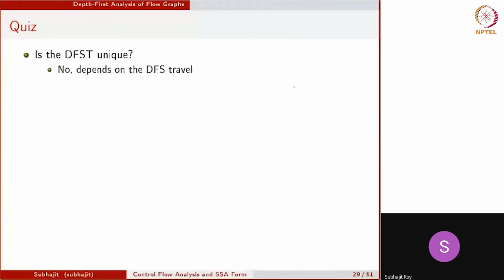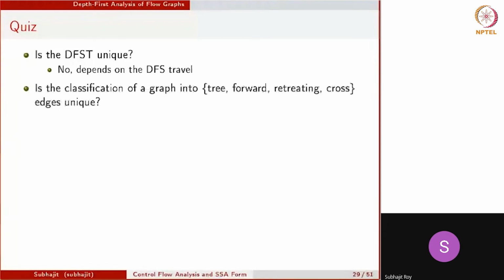It depends on the traversal. So is the classification of edges into tree, forward, retreating and cross edges unique? Again, it is not unique. If the DFS tree is not unique, then how can they be unique? We again saw that in the previous example. Now the question is, are back edges uniquely determined?